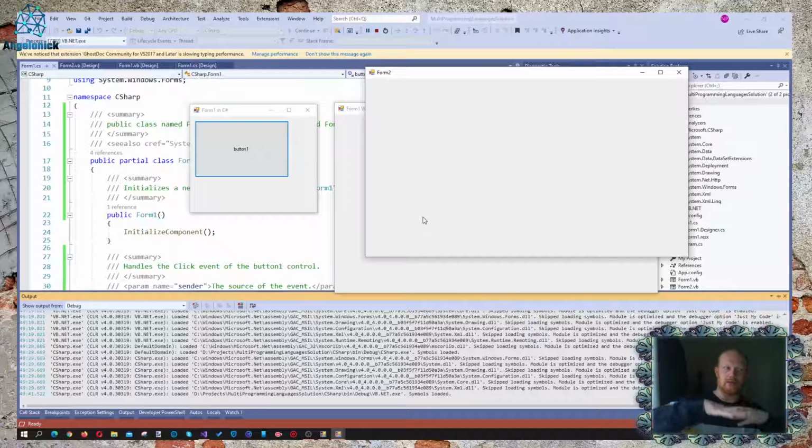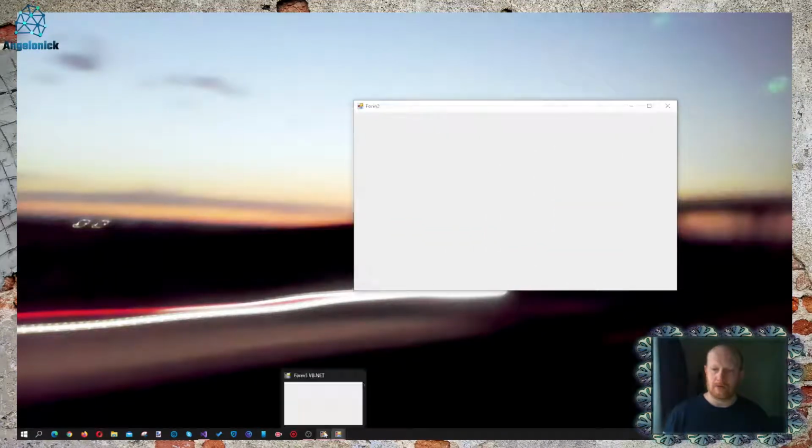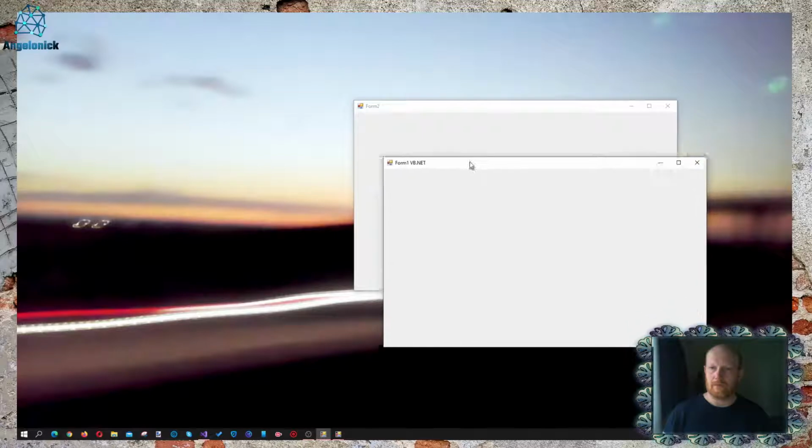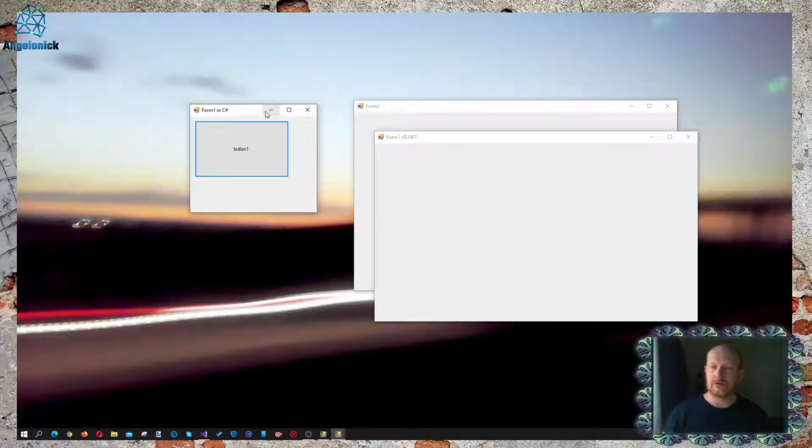In .NET we can take one programming language from one project into another project. Okay, so we have it. Look, it's working. Perfect. Look here, form2, form1 in VB.NET, and also C#.